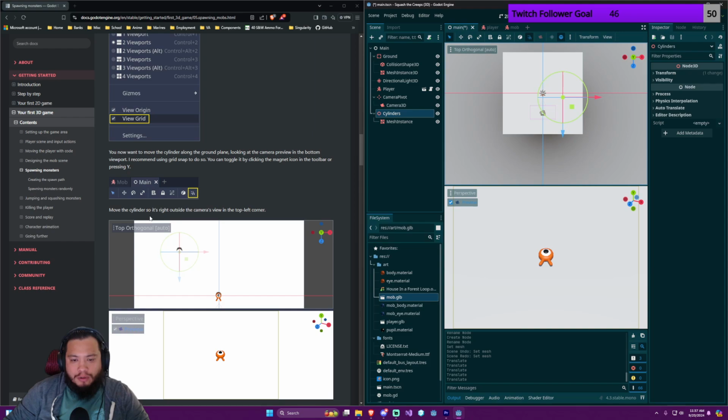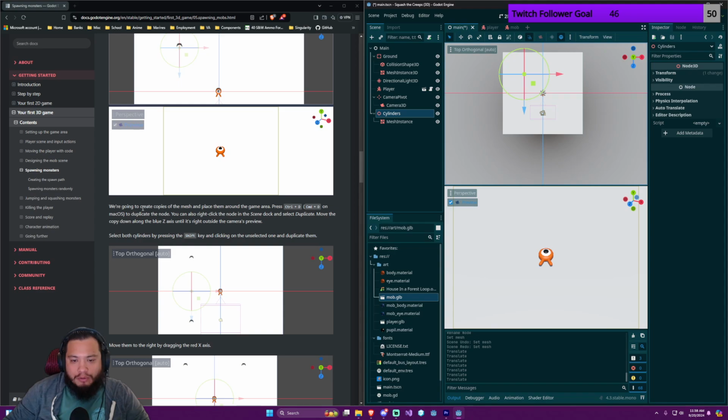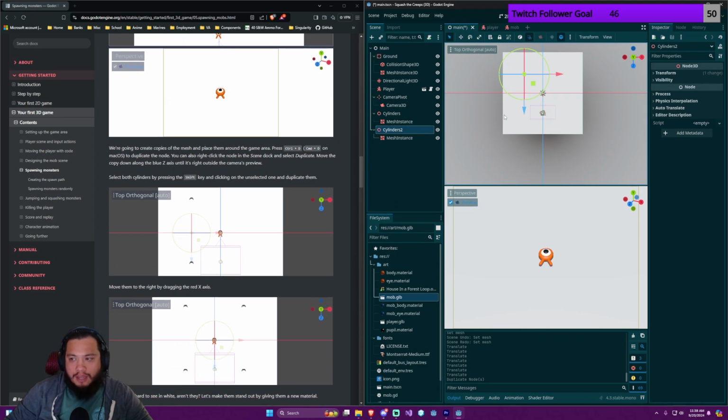Move the cylinder so it's right outside the camera view in the top left corner. Let's go up. There. Just out of view. Okay, right there. We're going to create copies of the mesh and place them around the game area. Press Ctrl D to duplicate the node. You can also use right click, scene dock, and select duplicate. Move it down the axis.